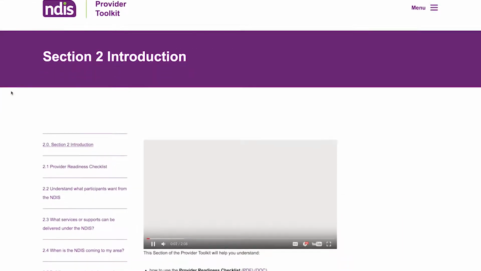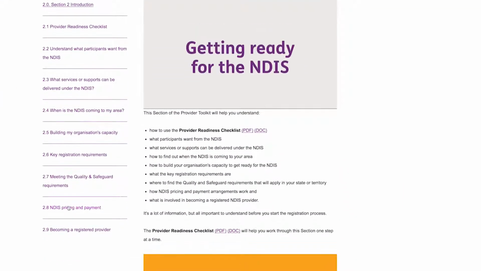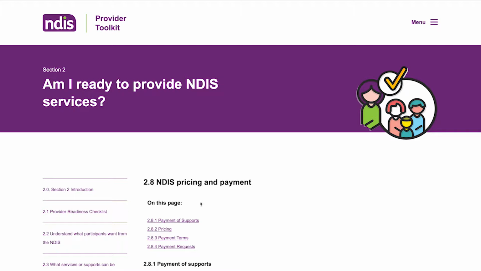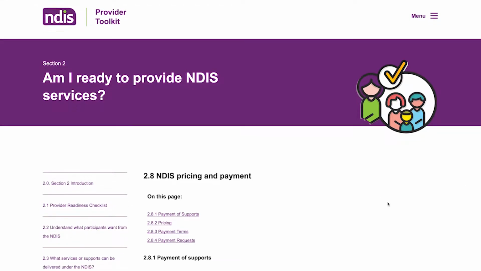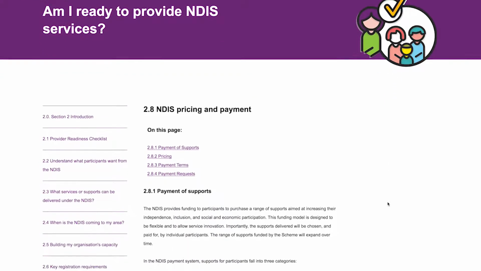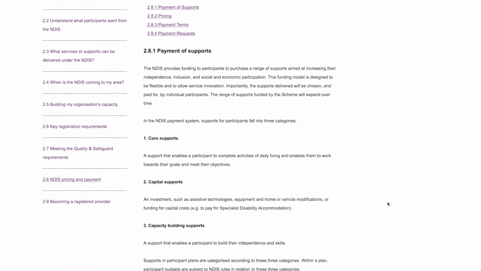To get to this stage, you must already be across the NDIS pricing and payment guidelines. But if you want a refresher, they can be found at Section 2.8 of the Provider Toolkit.